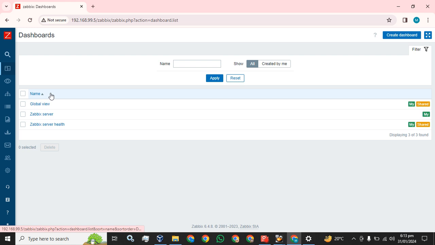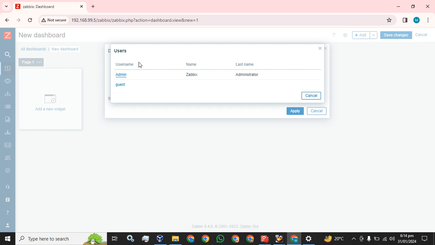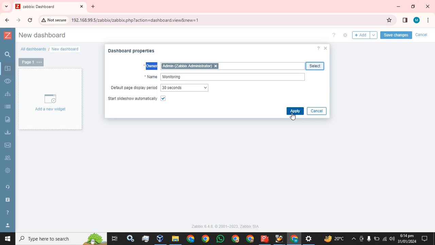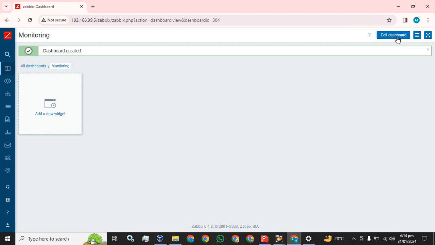Now, how can we create a dashboard? You have to click over here, Create dashboard, and you can mention any name. I am going with the name monitoring. You can also assign the owner of this dashboard. From this menu I have only the admin user right now, that's why a single user is displayed over here, and the guest user has been disabled. You can select guest as well, but I am currently using my admin user account, that's why I go with the default. You simply have to apply and click the save changes button to create this dashboard.